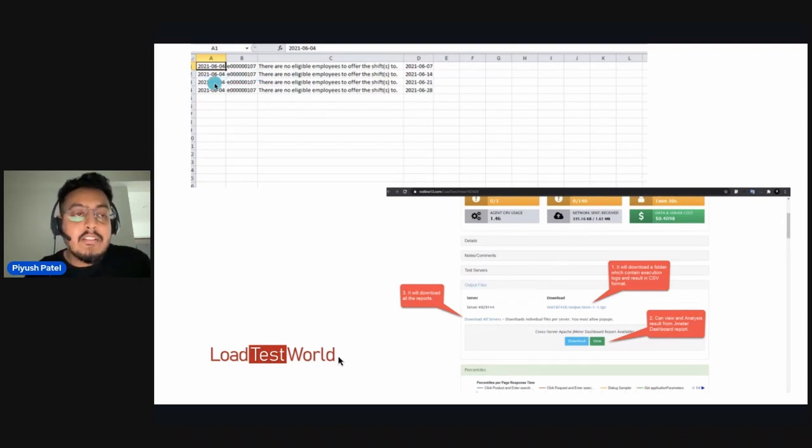This is the runtime test run date value, this is the customer ID, this is the message, and this is the GA date. So in this way you can fetch all the data, or whatever specific data you want, into the CSV file, and then you can use this CSV file as test data for another script.